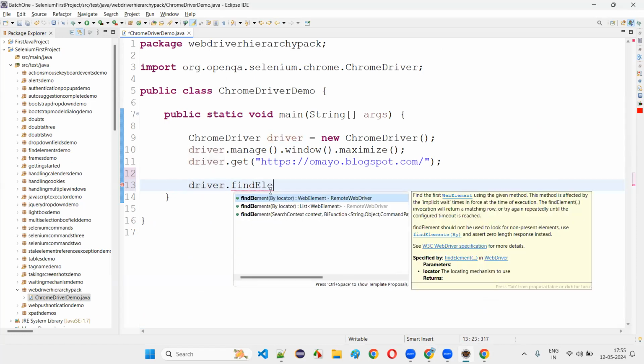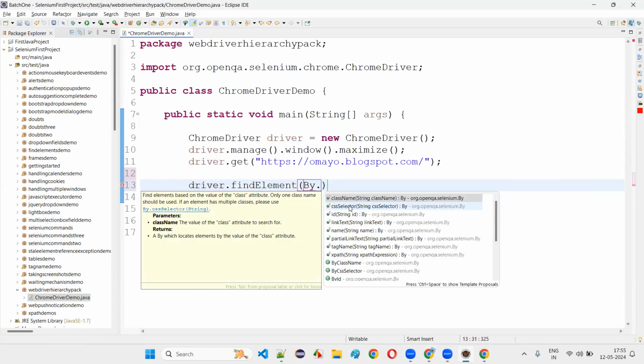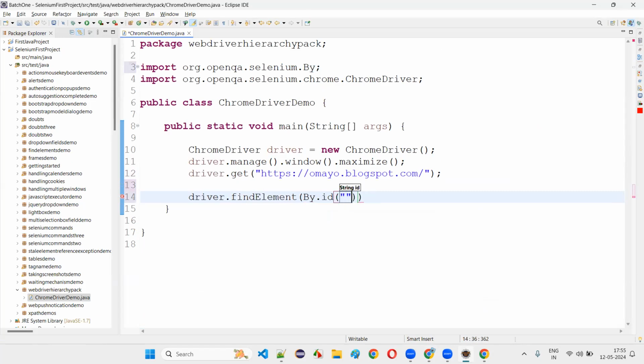Find element, you have to write. Find element by dot ID, right? ID locator. So by dot ID, provide a semicolon here, and this will return you what? The text area field. Text area field is equal to; hover the mouse on this and say create local variable.